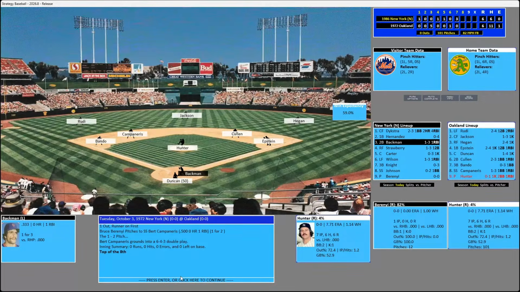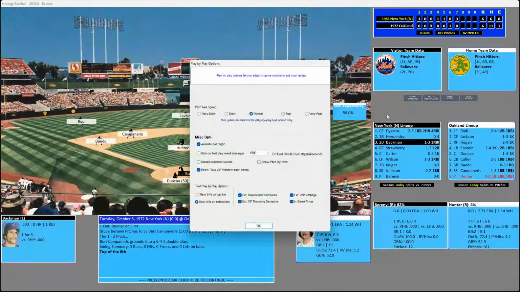And I'm going to go to game options here, because even though they look neat, I want to get rid of the transition thingy. Can I do that in this part of it? Yep, let's turn that off. There we go.